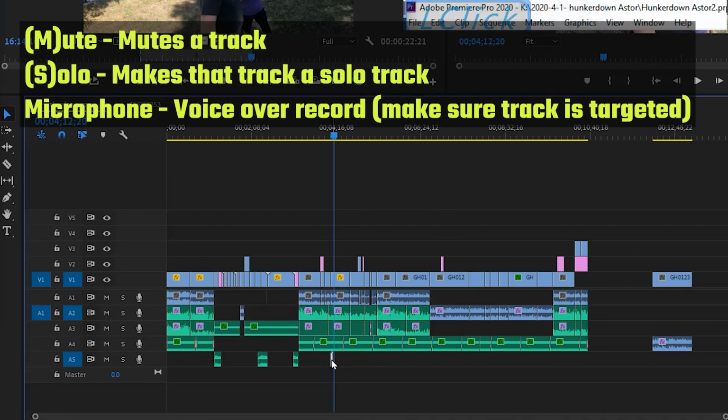I'm going to delete that. So it's important when you're using the voiceover tool, make sure you have that track selected and targeted. And it's easy to make sure this is targeted, because a lot of times I'll hit a voiceover, and then I'll have to do it over and over again because I keep screwing up. So the easiest thing to do is to have that track targeting on.